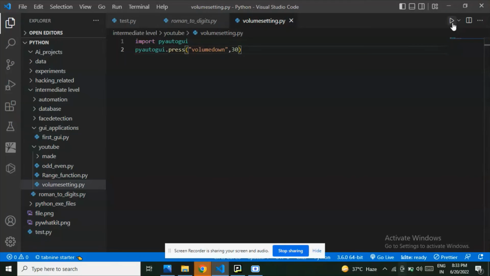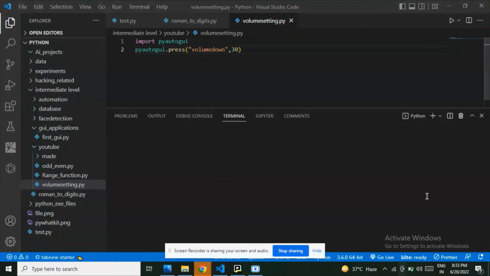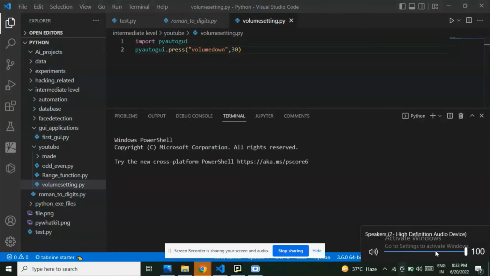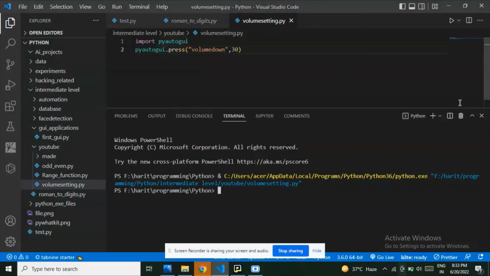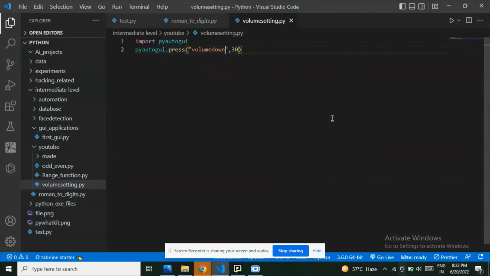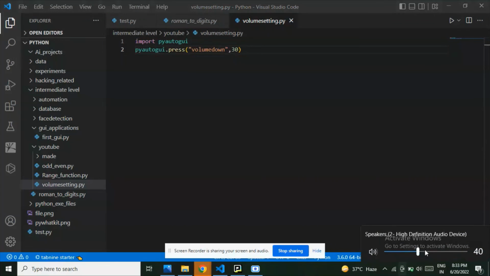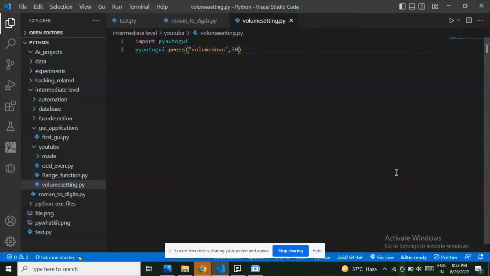Okay, now run this and let's see what happens in the speaker. So the value of it just went to 40. This means that you can write a Python program which is going to access and set the volume of the speaker. So this was a very easy and very amazing Python program.